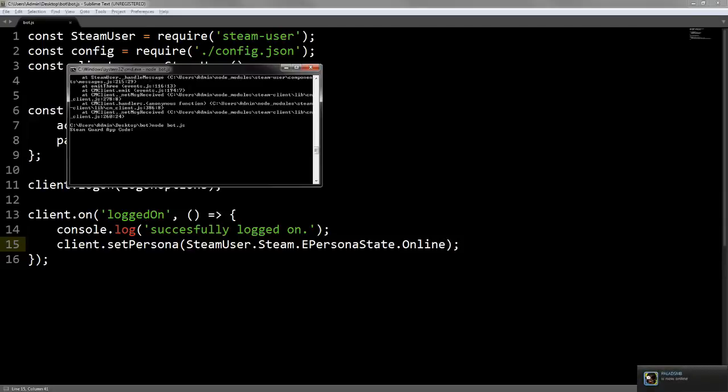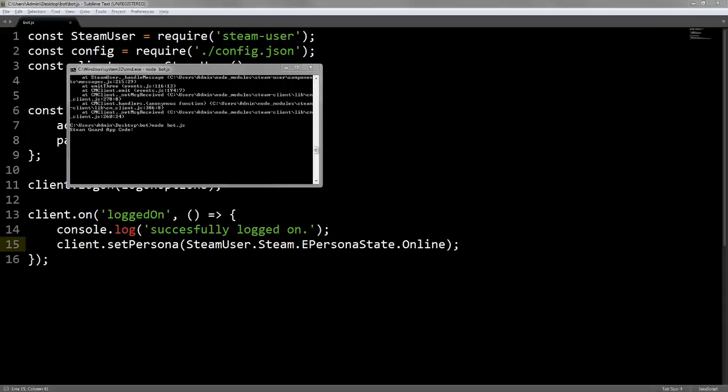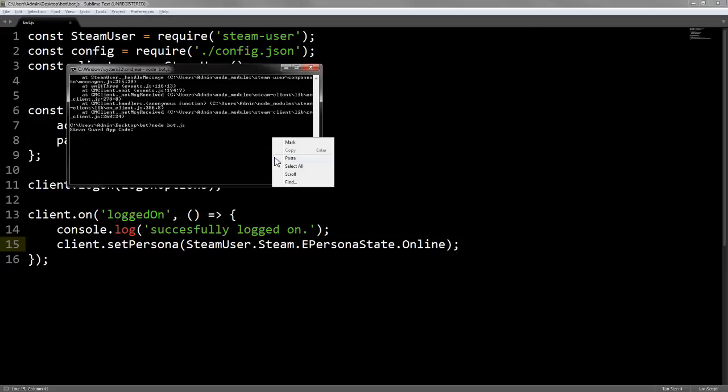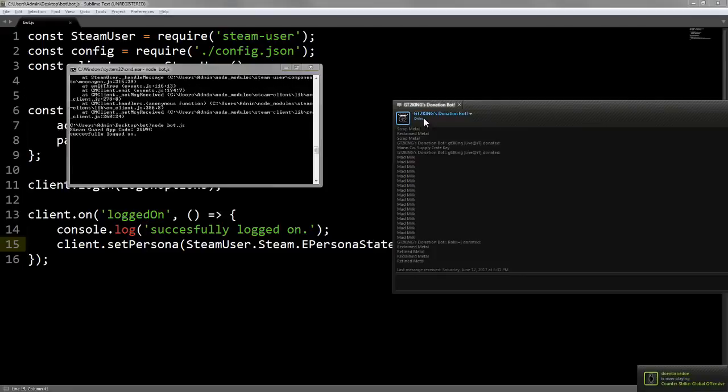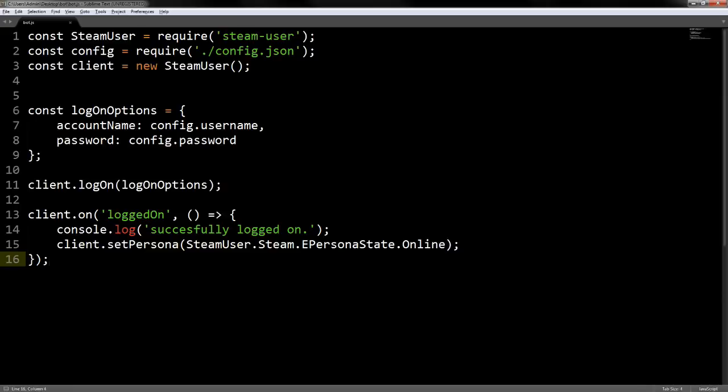So again, I'm trying to help you guys learn and help me learn as well, because this is a way to motivate me to learn how to code and stuff like that. So we're going to paste our new SteamGuard app code, and finally it's successfully logged on. And we are online, as you can see here. So in the next episode, we are going to automate logging on so you don't have to type the SteamGuard every time. And yeah, this is just a basic bot.